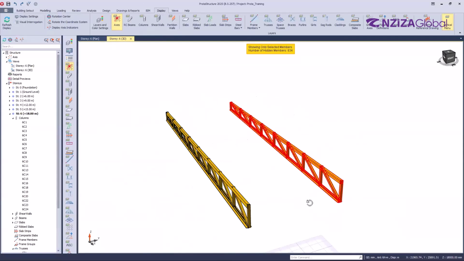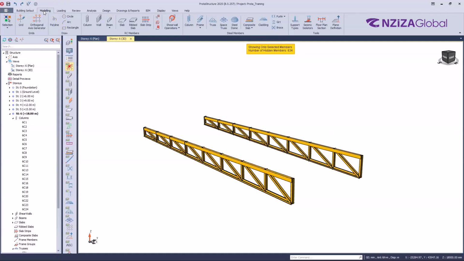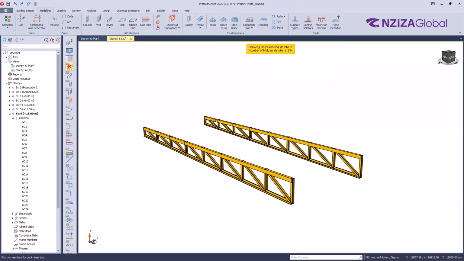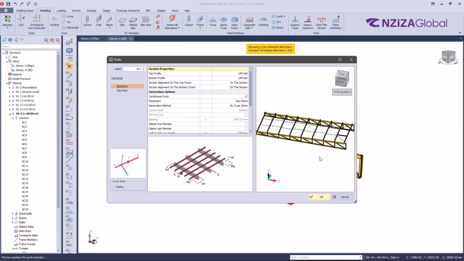To put purlins, go to the modeling tab, all the way to purlins, insert using 2 members. I will click the first truss, I will click the second truss, then I will have this dialog box. Please try to reach here so that I can proceed.